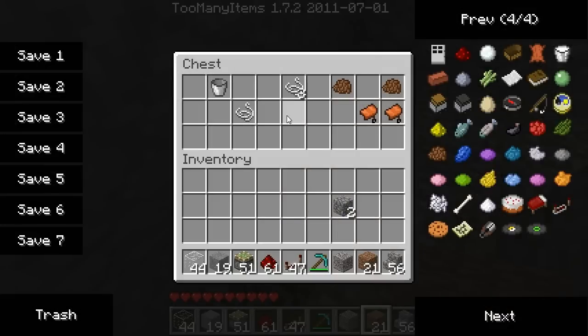A bucket, some string, saddles. Ooh, take one of those. And some cocoa beans. Oh, you know what this means.